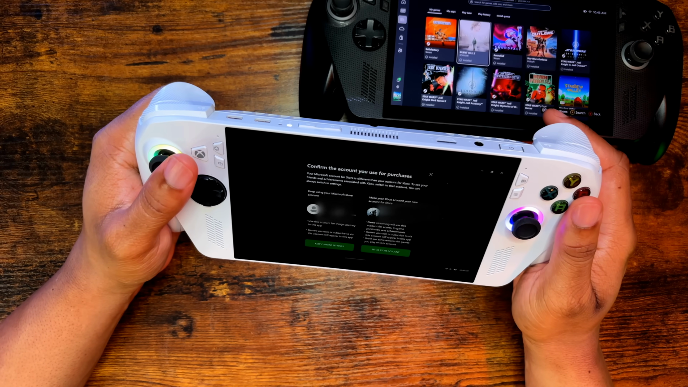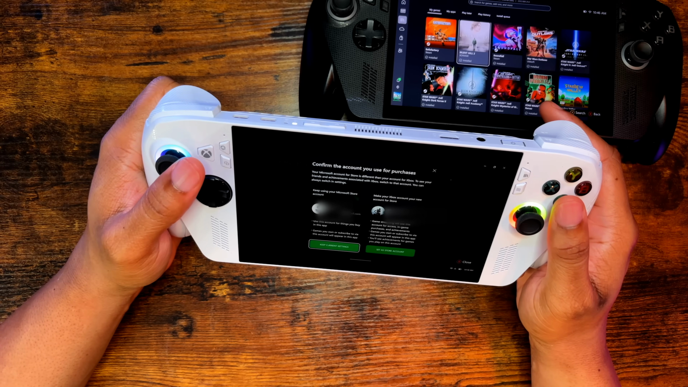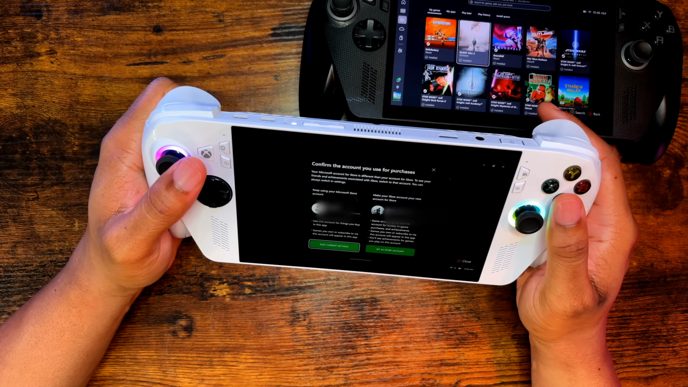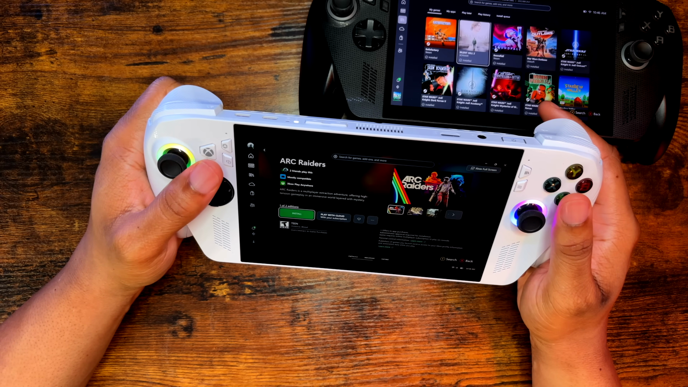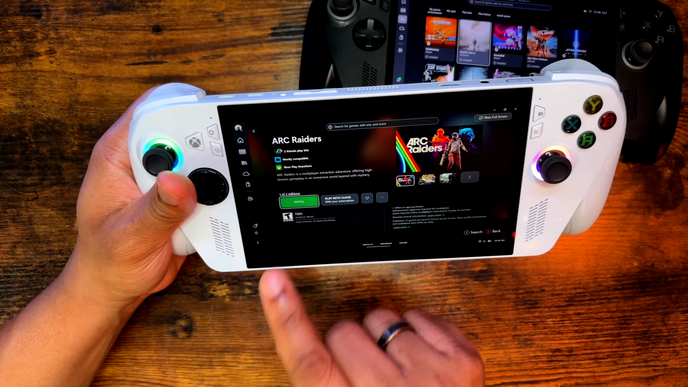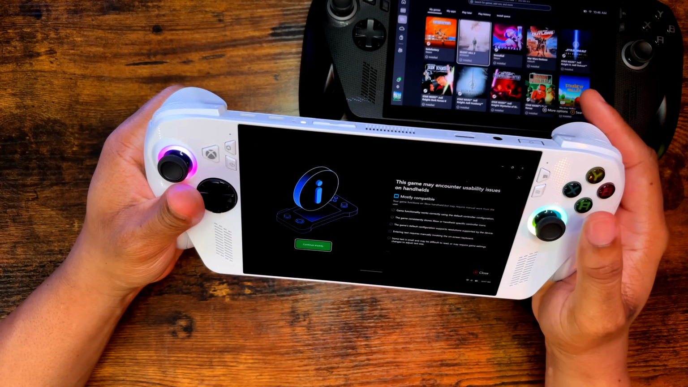So it says confirm your account to use for purchase. So we're going to keep using my store account. Let's see what happens if I do my store account. So now when I hit my store account, if you look, Arc Raiders switched from purchase to now it says install. So let's go ahead and actually install Arc Raiders.